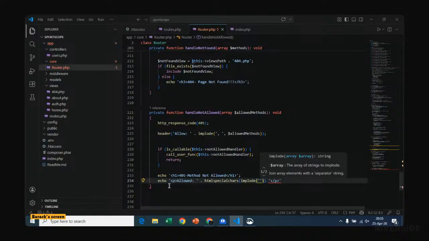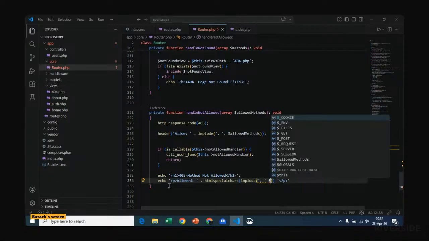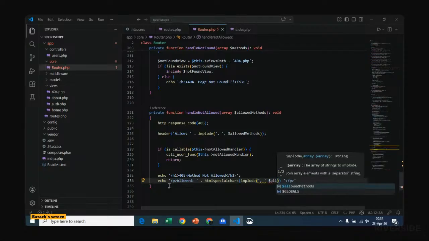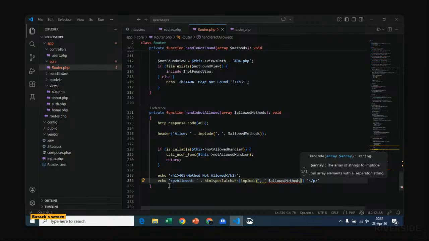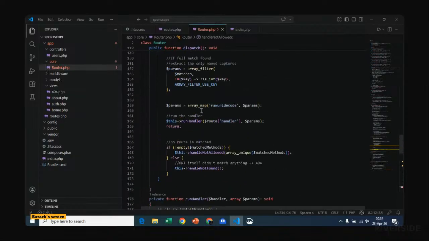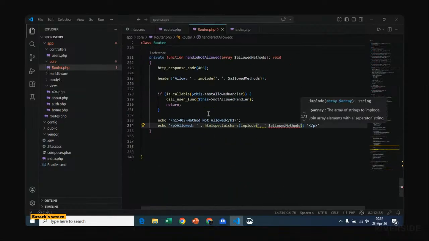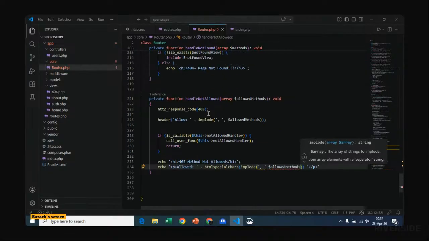So we try to implode this and then we mention our allowed methods. Did we? I hope it's this. Yes, allowed methods. And that marks the end of our class router.php. That's about 240 lines of code.